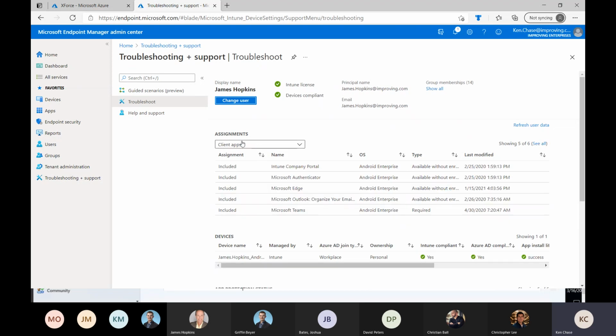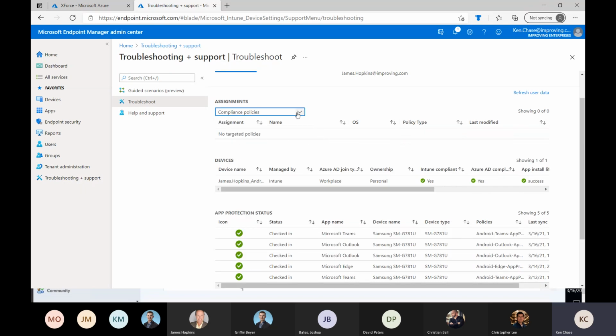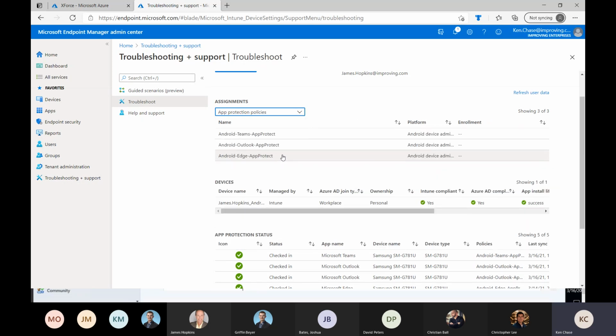So if I were to look at James here, I can look at everything that's happening here. I can look at my assignments, what client apps he's getting. I can look at his compliance policies, if he has any associated, configuration profiles, app protection policies. So here you notice, here's my Android app protection policies that are applying. This is why I stated that if we had one single app protection policy, this is what you would see.